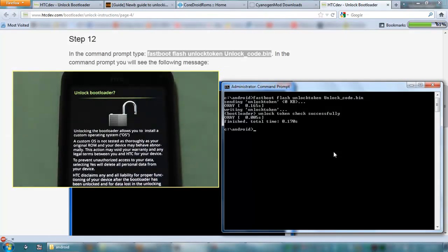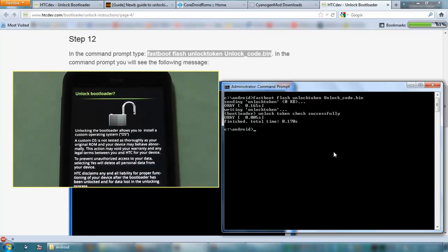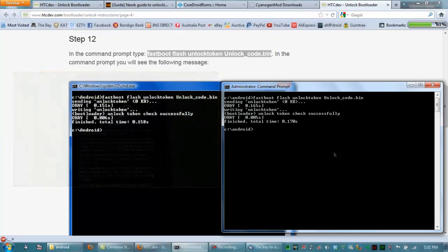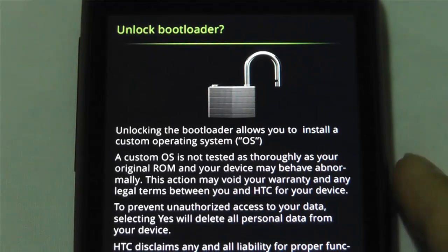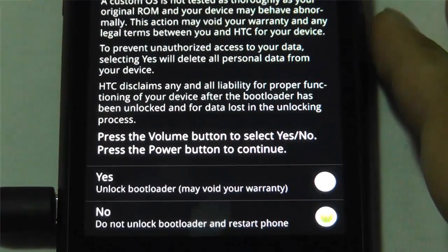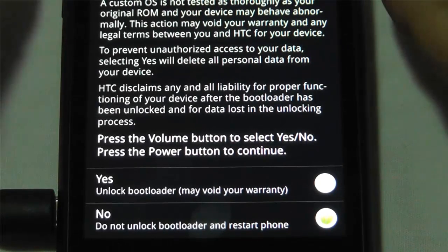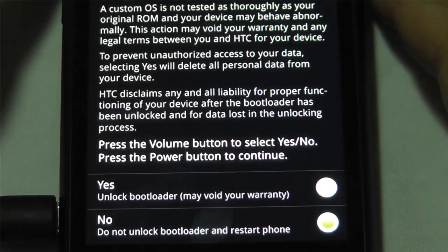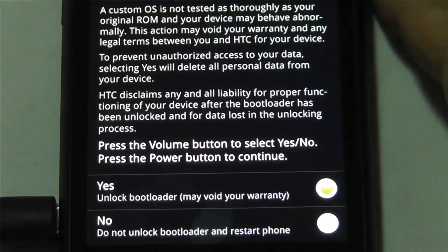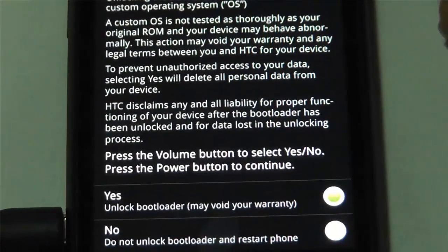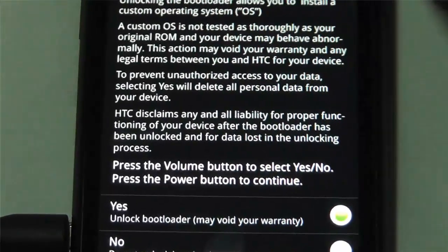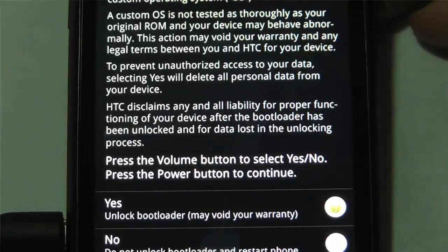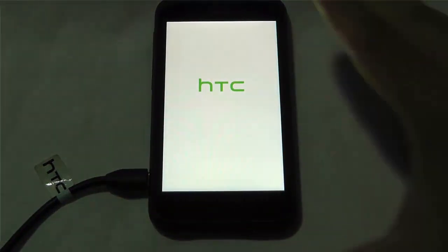And you can see over on the phone it's come up with an unlock bootloader. I'll zoom in and move it up, and then you can go yes or no. It says press the volume button to select yes or no, press the power button. So I'm going to go yes, and then hit the power button. Okay, it's going to go off and reboot.